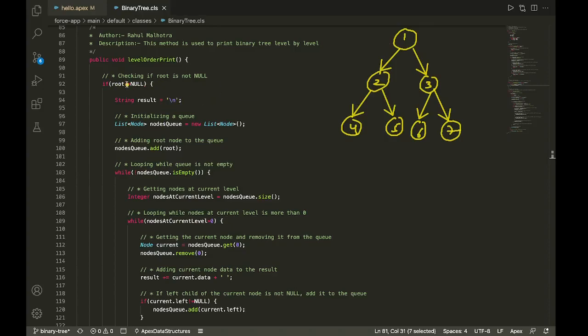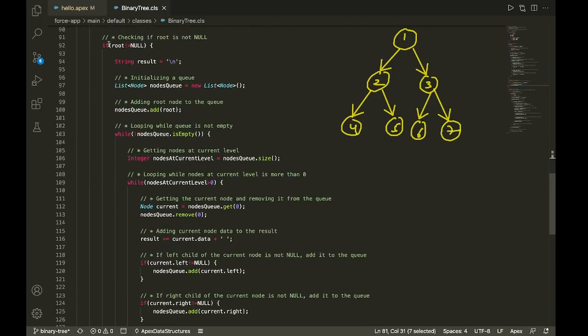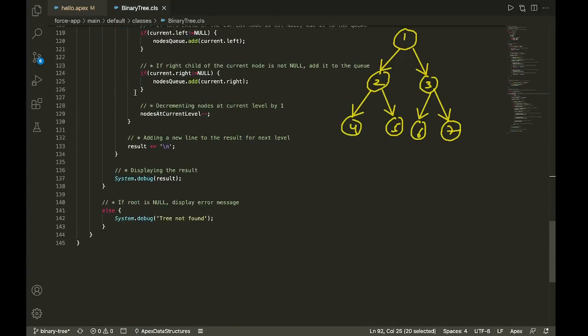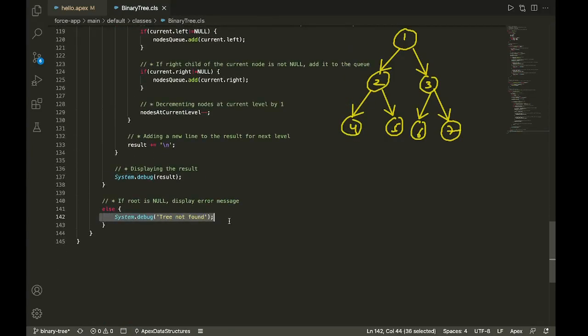First of all, we are checking if the root node is null or not. If the root is not null, only then are we going to proceed forward. In case the root node is null, I'm going to simply display a message which will say tree not found, because you know that each binary tree always starts from the root node. So in case we don't have a root node, we can simply display tree not found.